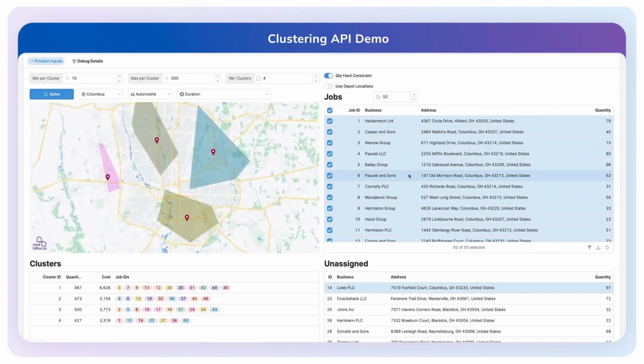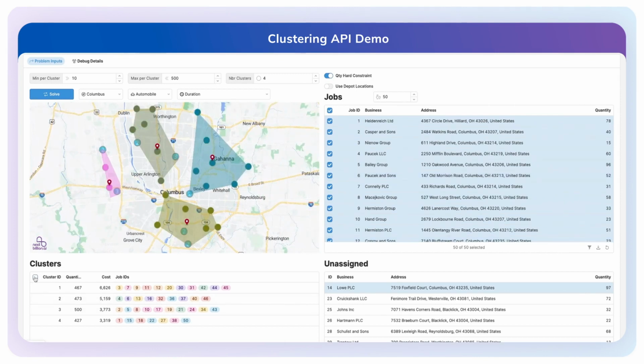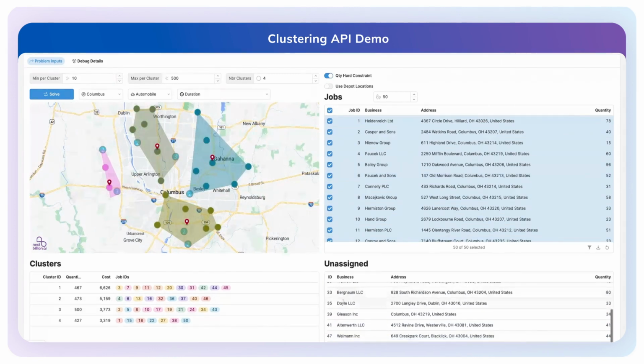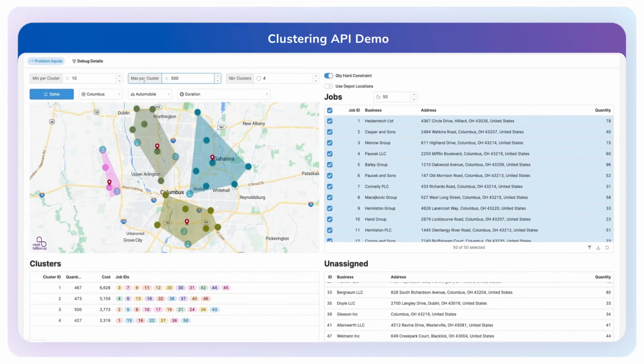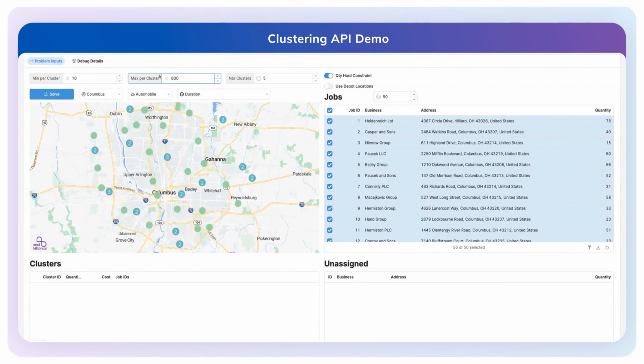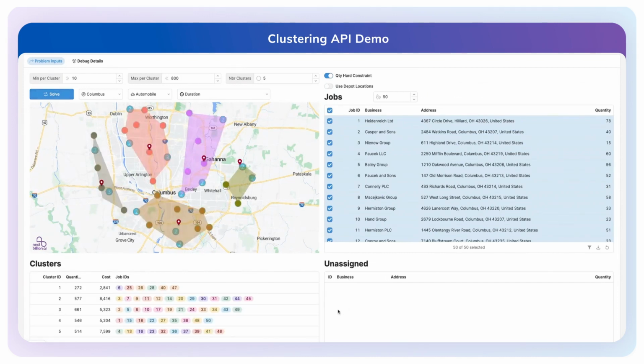We have our clusters defined here, and then we also have all the jobs that were not feasible for including in this solution, primarily because the max per cluster is quantity of 500. And you can see that of the 4 clusters we had, one of them hit 500, and then the other ones were pretty close to 500. We could go up on the number of clusters we're defining, reset here. So we've got 5 clusters, 800 quantity per cluster. It's going to resolve that. And now we've got no unassigned jobs.